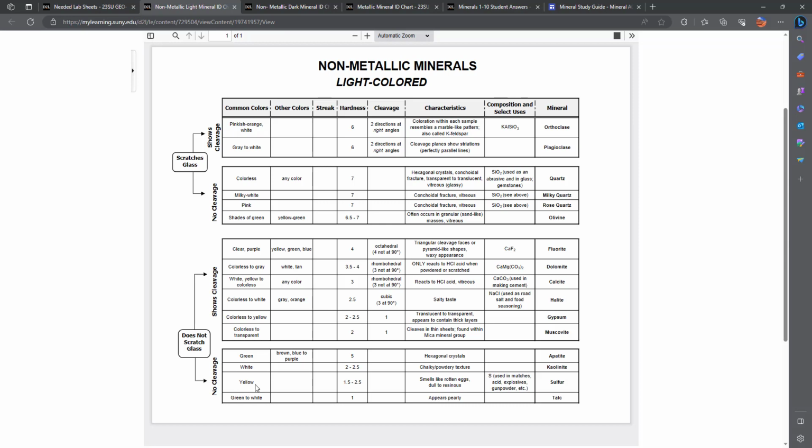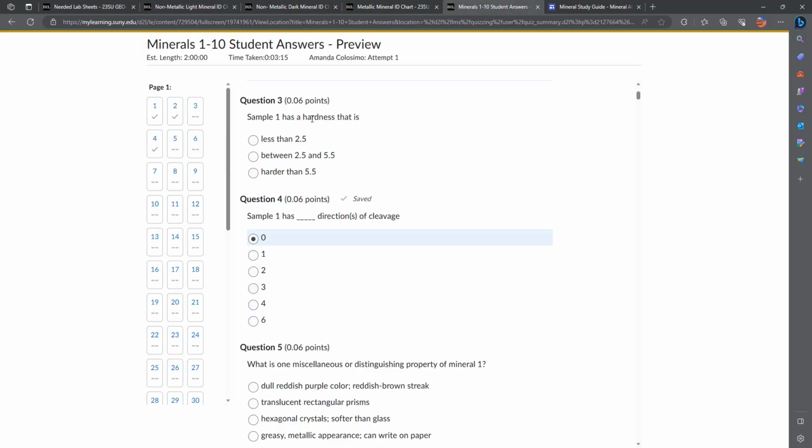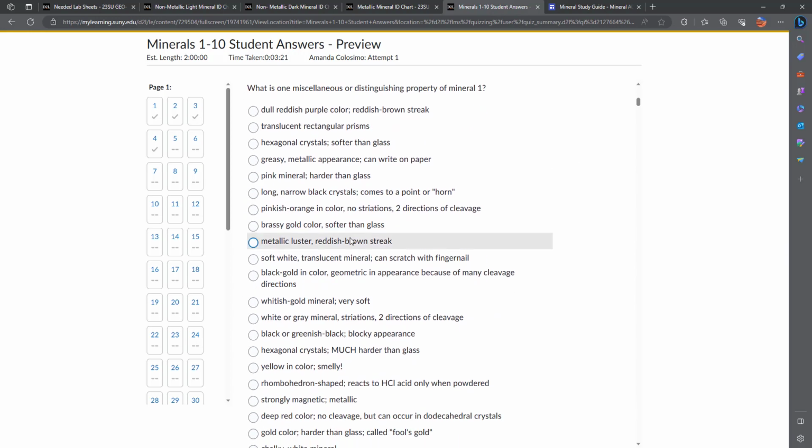And you can see that the yellow stands out right there. You can see that this sample that is yellow has a hardness of 1.5 to 2.5 and smells like rotten eggs and is named sulfur. So that's more information that we're going to use when we get back up to our question. So the sample we said had a hardness of 1.5 to 2.5. We observed that there was no cleavage.